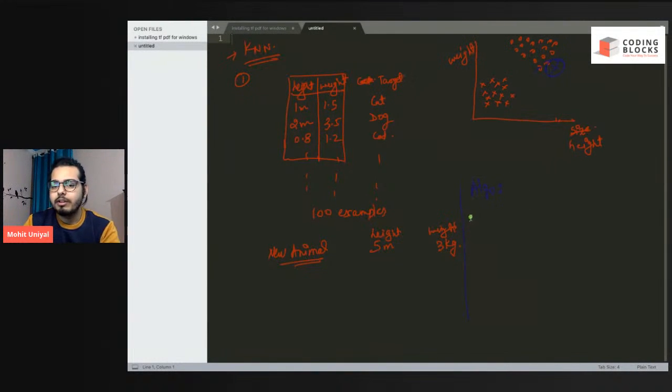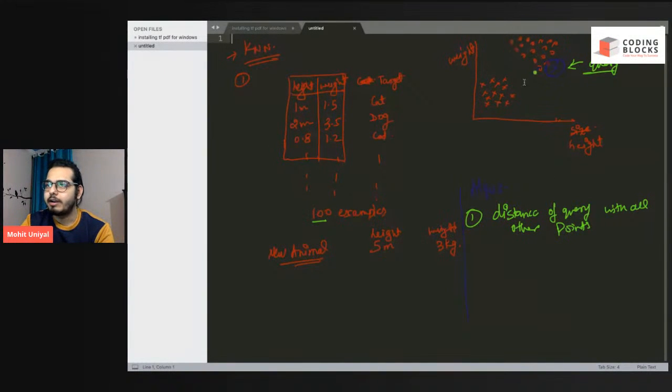So the algorithm would be, the first step is this is your point. This is known as your query point. Why query? Because you want to ask for a prediction for this point or this data. So basically, what you do is you find the distance of this query point with all the other points. Say you have 100 examples, so you will find the distance of this query point with the other 100 points.